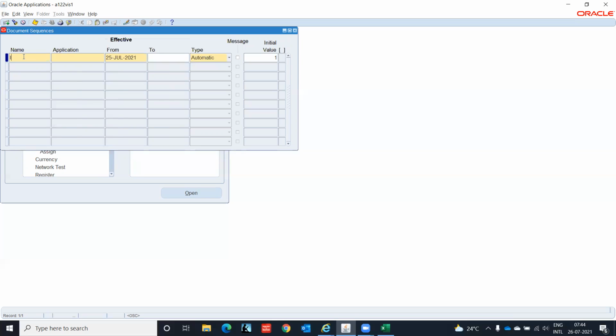Name IT check pay. Application payables. Starting from 1st Jan 2000. Automatic. Initial value. Save this.